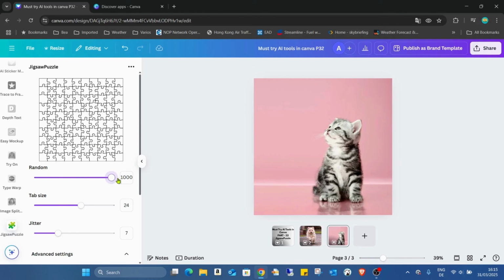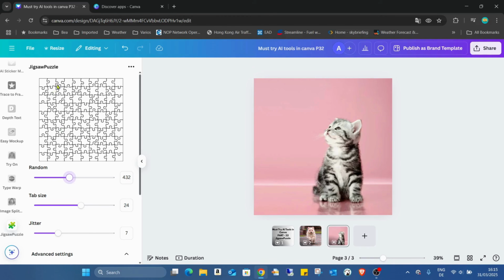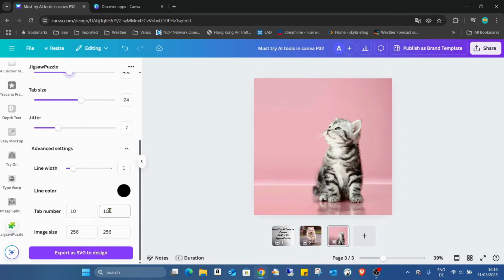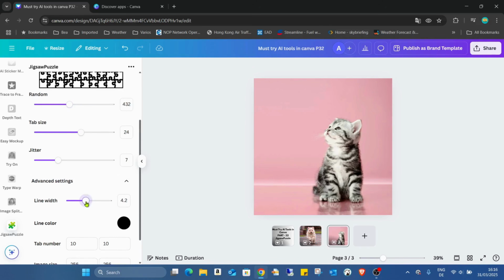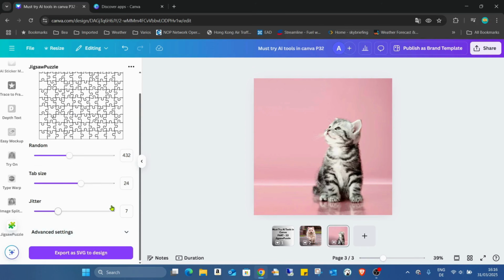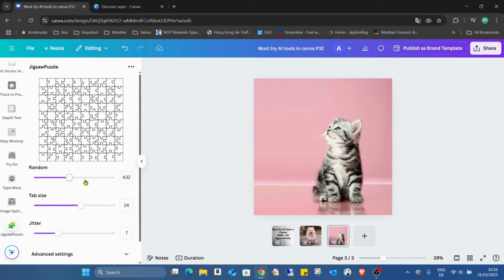we have different options. We can randomize the puzzle. Just 10 by 10. Here we can change the tabs if you want. Also we can change the line width. I just leave it like this. So here we can change the settings, which puzzle we would like to use.